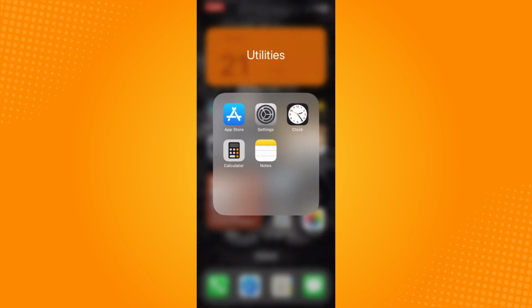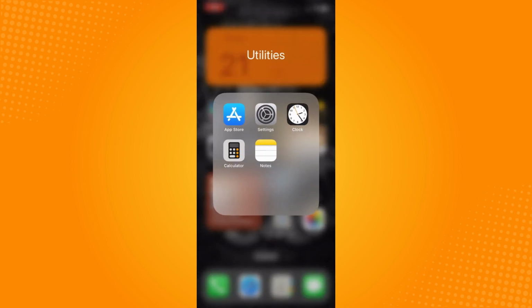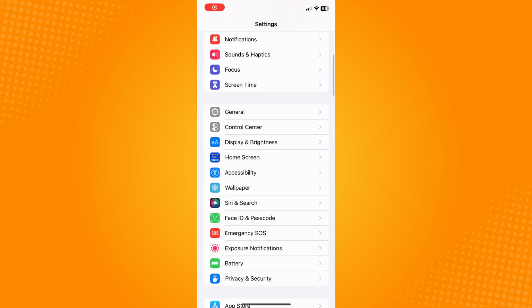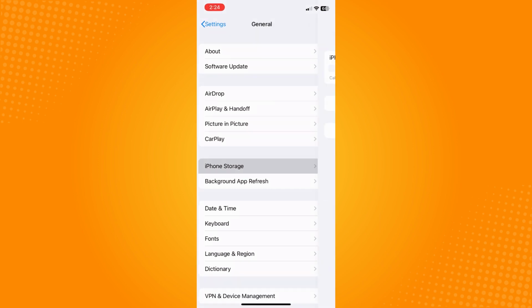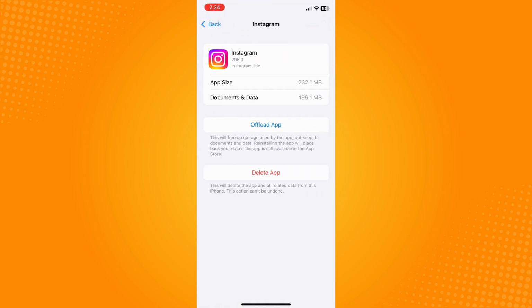Now, if you're done updating that and it still doesn't work, then what you can do for the last thing is go to your settings, go to General, and then go to iPhone Storage. Now here on iPhone Storage, what you have to do next is look for Instagram and then offload the application, then reinstall the application again to refresh it.